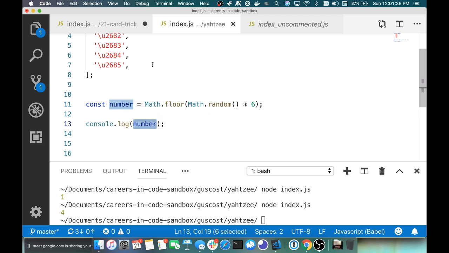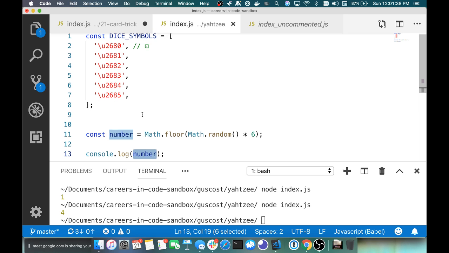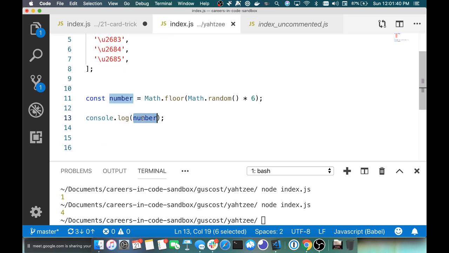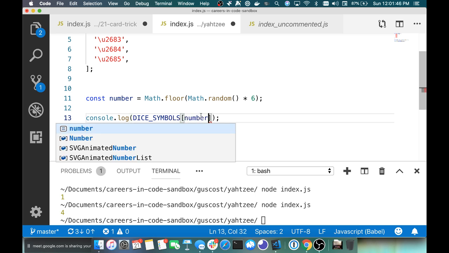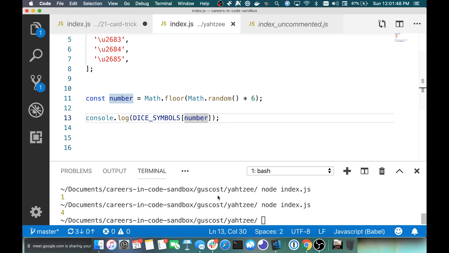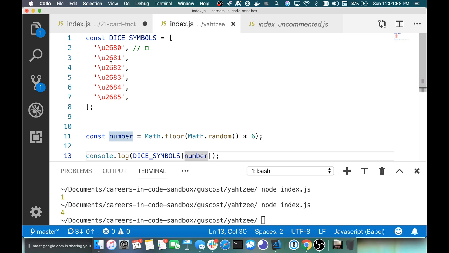If we want to show the dice face, instead of logging this, we would log dice symbols number. And this is going to, again, convert the 0 into a dice that says 1, the 1 into a dice that says 2, and so on, because this here has array indexes.